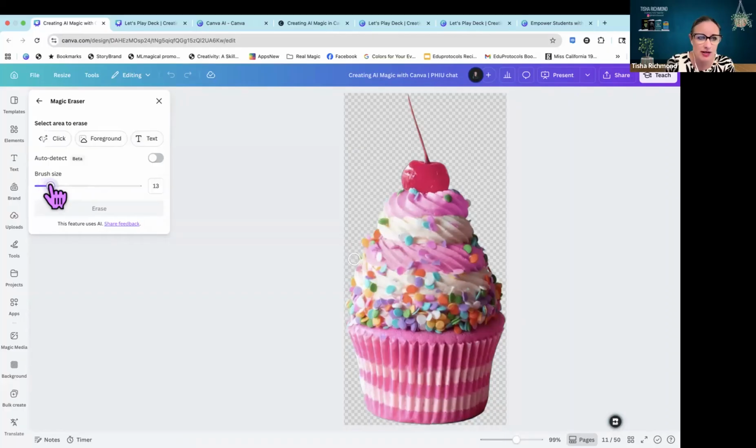So sometimes when we erase things, it's really fine and detailed. And we are worried that if we have too big of a brush stroke, it's going to take parts of that picture that we don't want to remove. So by reducing that brush size, I can get really detailed with my removal. And you can notice as I'm brushing over, I'm going to just try to remove the cherry from the top of this cupcake. It's just erasing in purple the part that I want to go away.